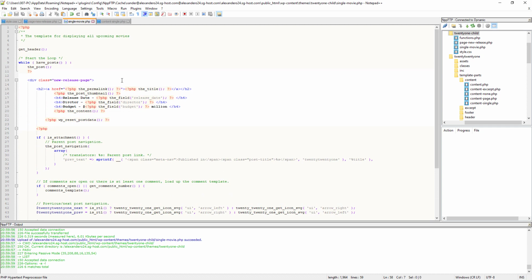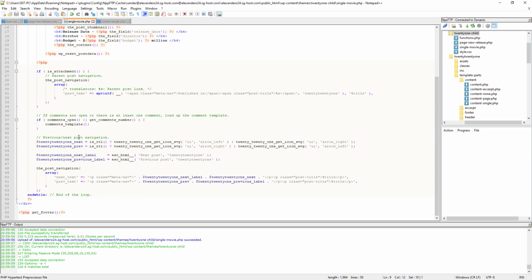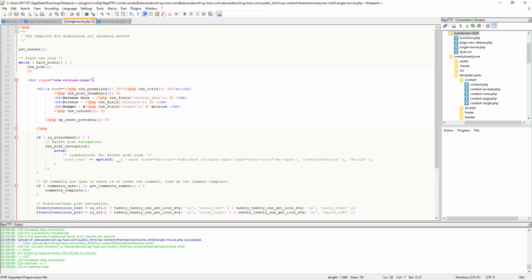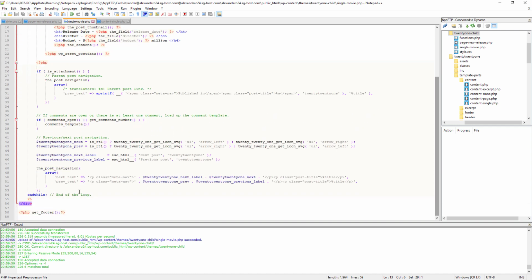Whenever you start your loops, you should always end them. There are various ways of starting a loop. You can go with the if statement first of all, or you can just go straight to the while statement. So in here, we went with the while statement first of all, and then down all the way in here, we ended the while statement. We ended the loop right here. It even says end of the loop right there. And we also had to close this PHP code so we could add our div, which is the one up here. We added the div class new-release-page, and then down here, we added the HTML closing tag for the div, and then we had to open up the PHP code again for get_footer, and that's basically what we did.